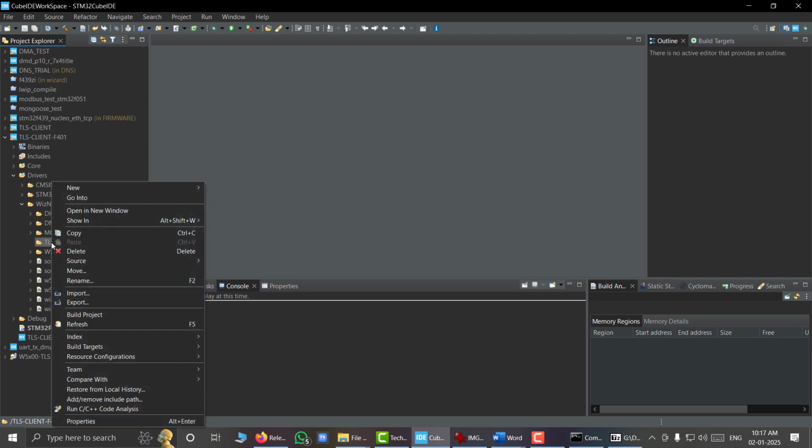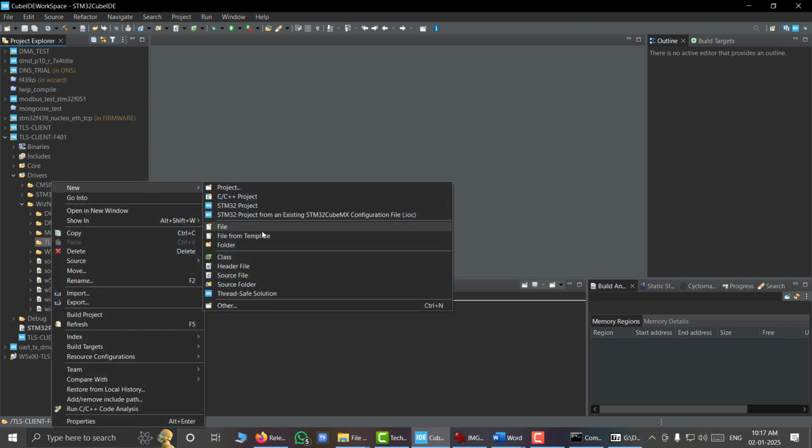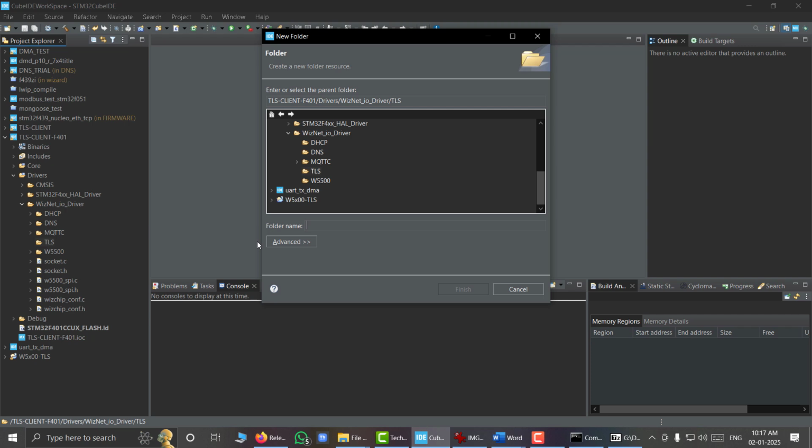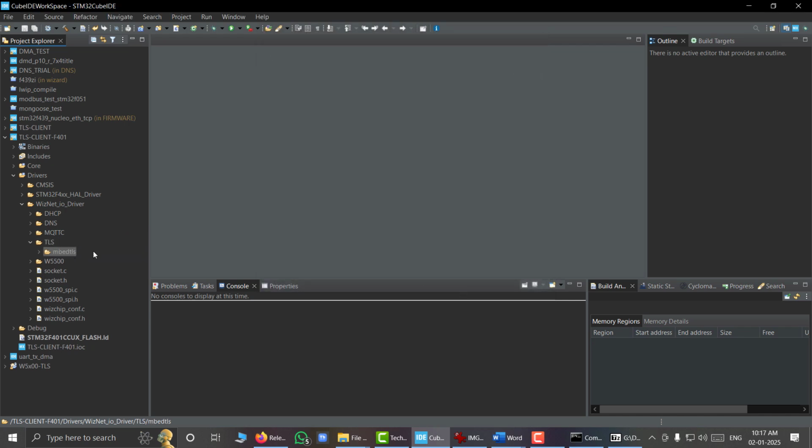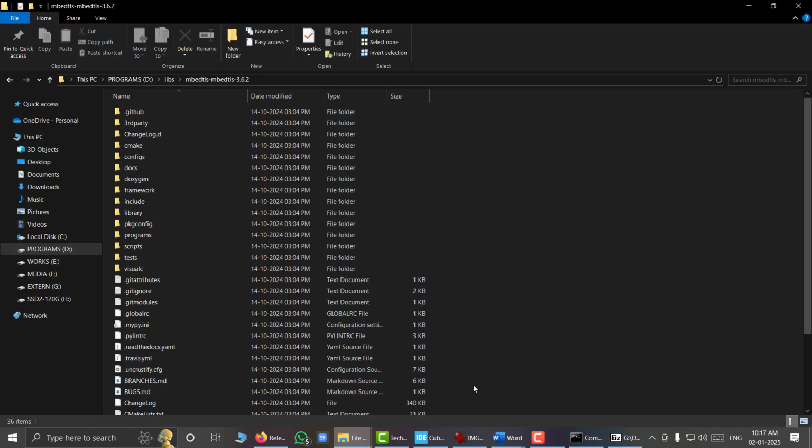And inside this we will create another subdirectory, and this time we will name it specifically Mbed TLS. So this is a proper name, but the first one was a common name. Inside this we will keep the actual source code of the Mbed TLS library, and here is my Mbed TLS library on my file system like this.